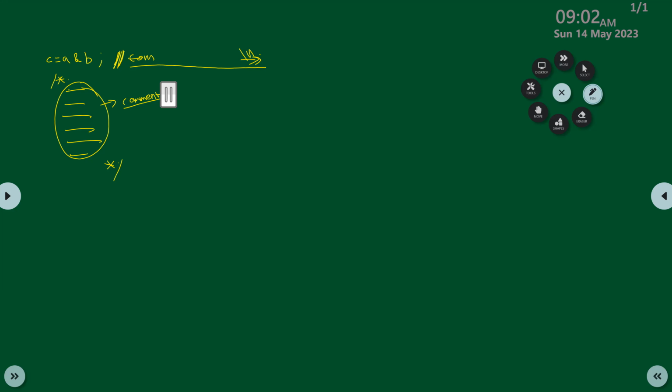So let's discuss the operators in Verilog. These operators are mainly divided into 3 categories. One is unary operators, second is binary operators, third is conditional operators.